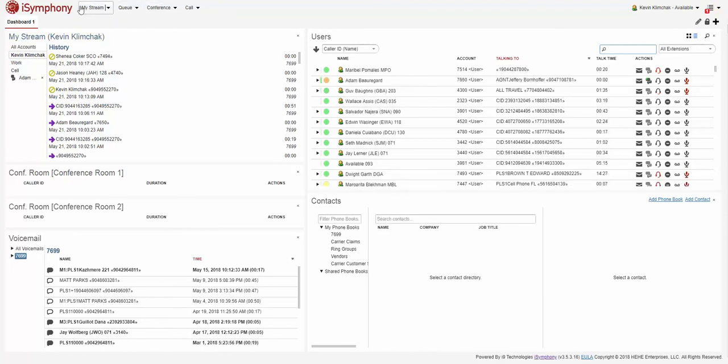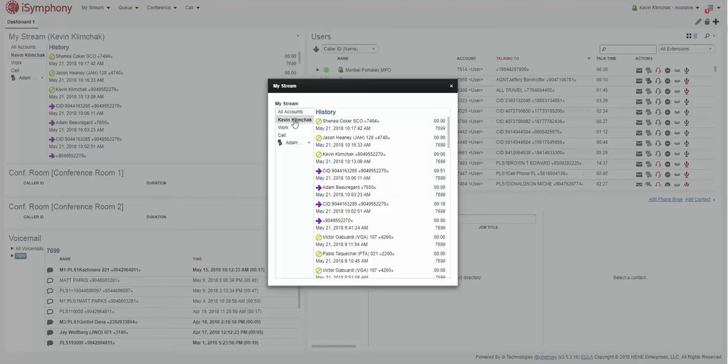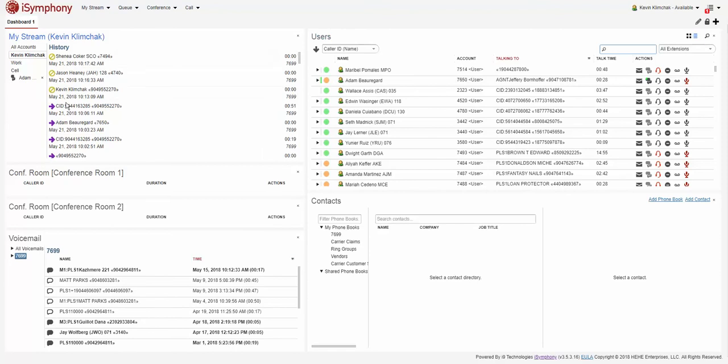This top menu up here, refer to it as the action bar. Each one of these drop downs is a little bit different. We're going to go through each one here. The My Stream view is everything that you see for your extension. They call this actually a widget, but this is a global quick action to get to your extension history and all that, if you do not have it set up on your dashboard, quickly right there.